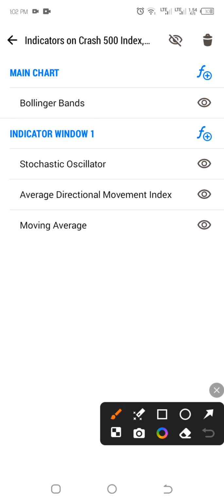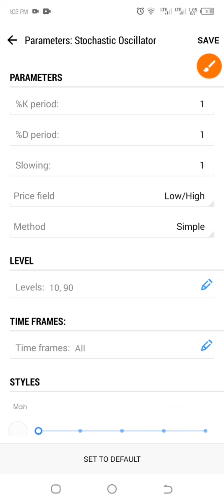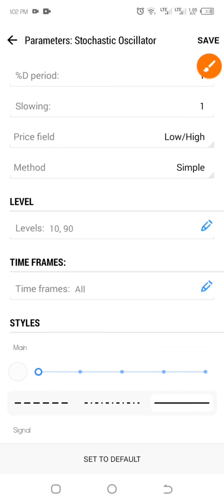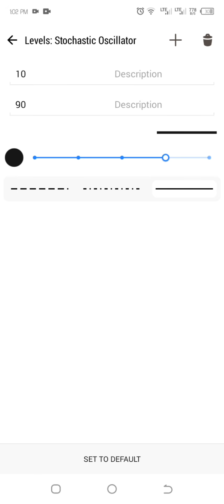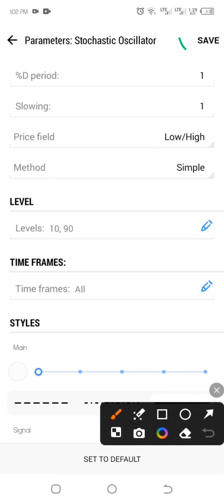Now for the second indicator, which is the stochastic oscillator, we click on this F icon at the top. For the stochastic oscillator, we just have to set everything up as default. What we need is the levels. We need the 10 and the 90 levels. So go back and click on save right here.